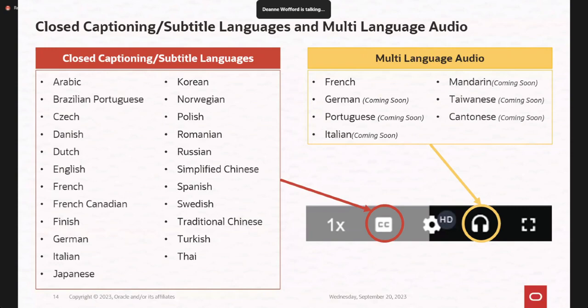This French audio goes along with the French captions that are also on the screen. We are working on the additional languages listed for multi-language audio, with our ultimate goal to have audio that corresponds with all of our subtitle languages. So just in case you are looking for that, we have that available on the screen for the audio.